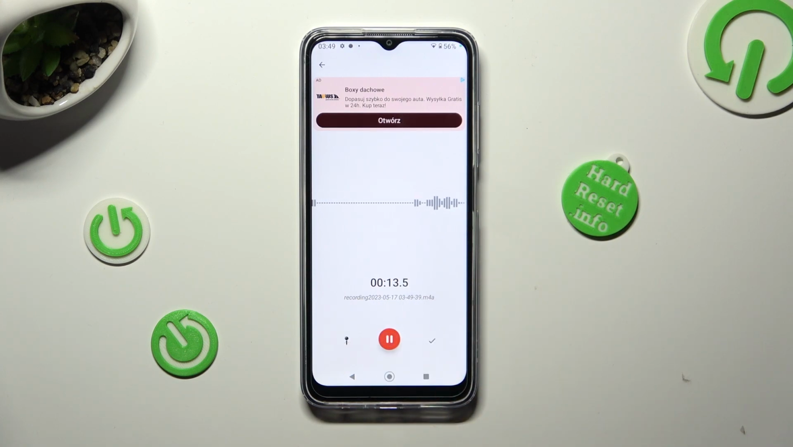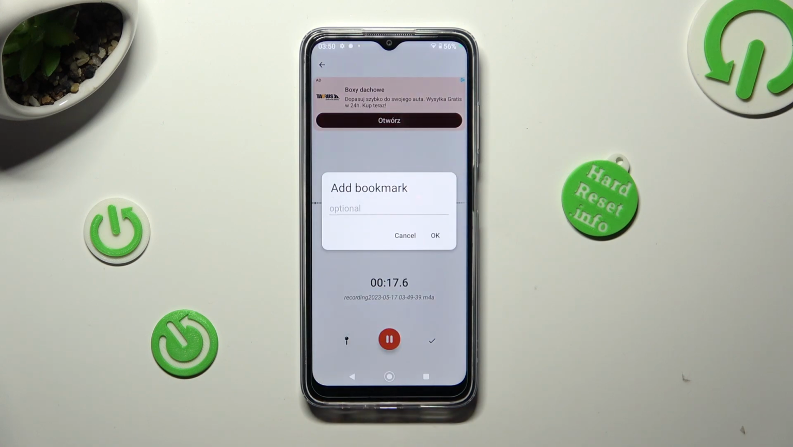If you wish to add a bookmark, click on the left one and type in wherever you wish to. You can also just click OK.